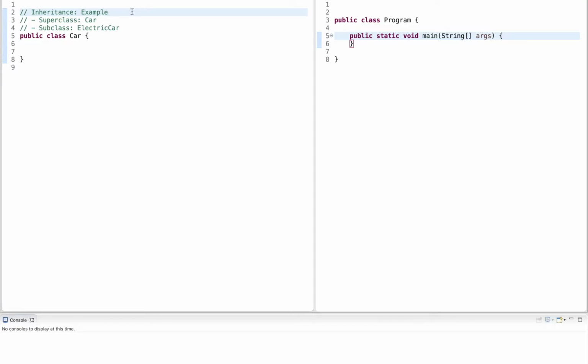Hi guys, in this video I provide an inheritance example. I will create two classes named car and electric car, where the car class serves as a superclass to the electric car class. Now let's start out defining the class named car.